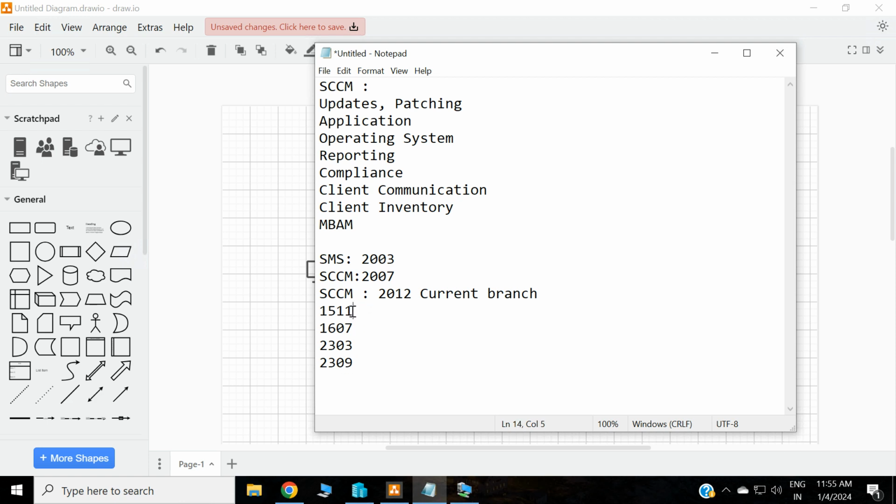Each version has some features added, getting more capabilities for managing. If any version has some kind of bugs, it gets fixed in a new version.